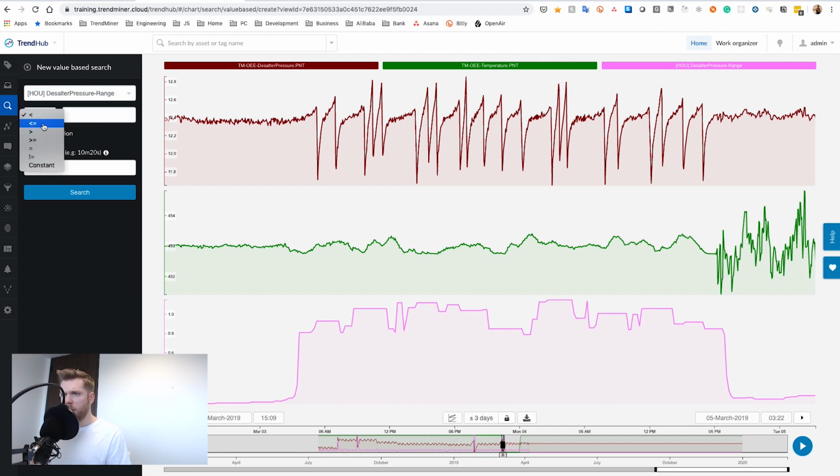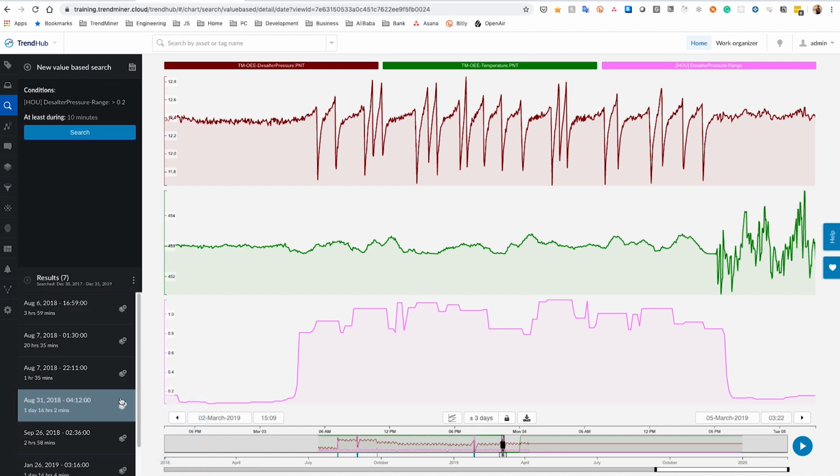I'm going to find periods where I'm higher than, let's make it a little bit less sensitive, 0.2 for at least 10 minutes. And let's see what we find when we do so. All right, so in total, I found seven results.